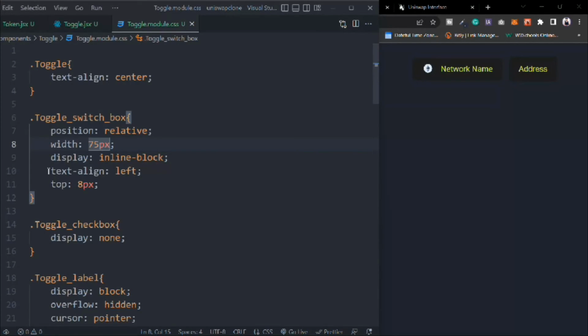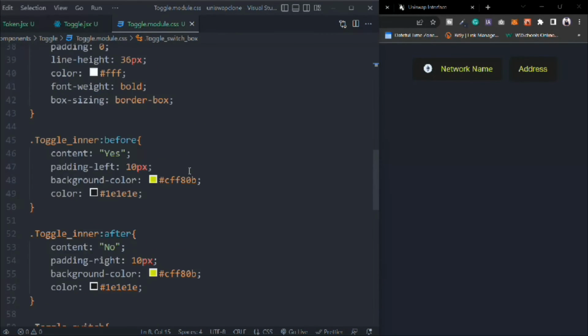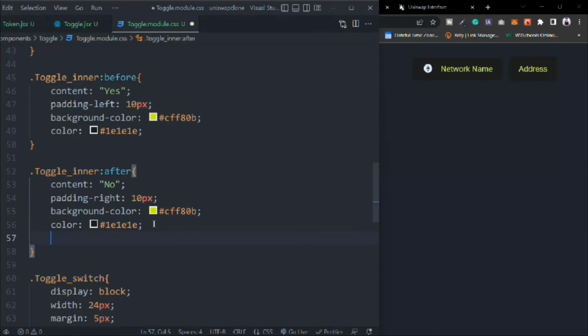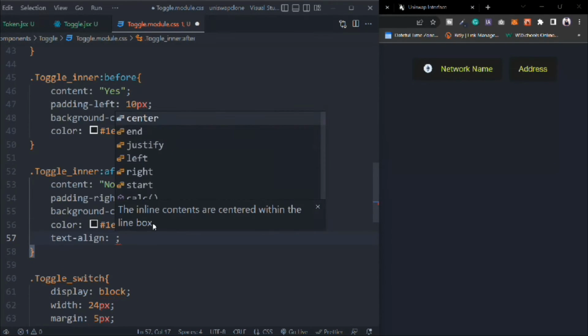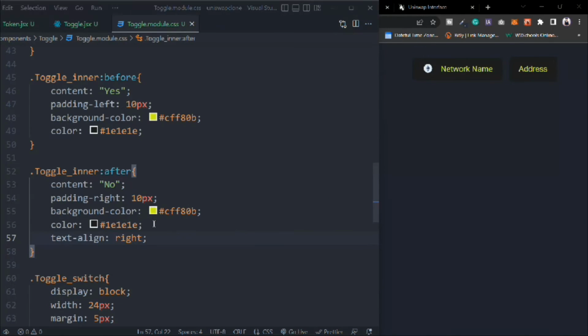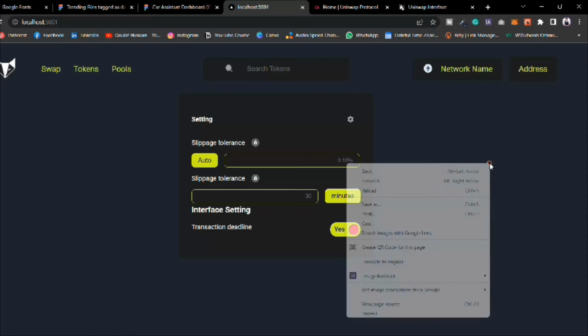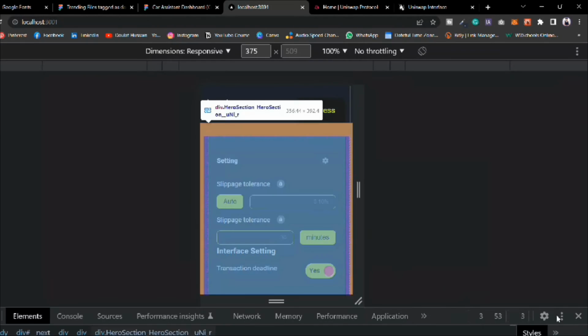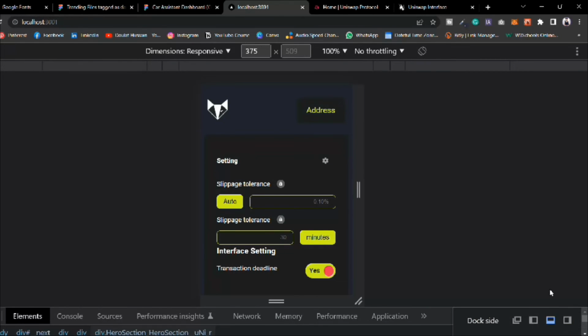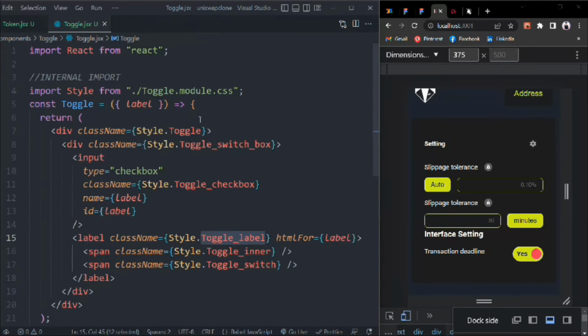Okay, we have to provide a little bit of space, so let's come here, and here we can add that space. So let's say text alignment is going to be right, and now it's going to be good. It looks beautiful. You can see yes, no, yes, no. And if you do the inspect element, it's already 100% responsive for mobile device as well. And that's how our toggle is looking.